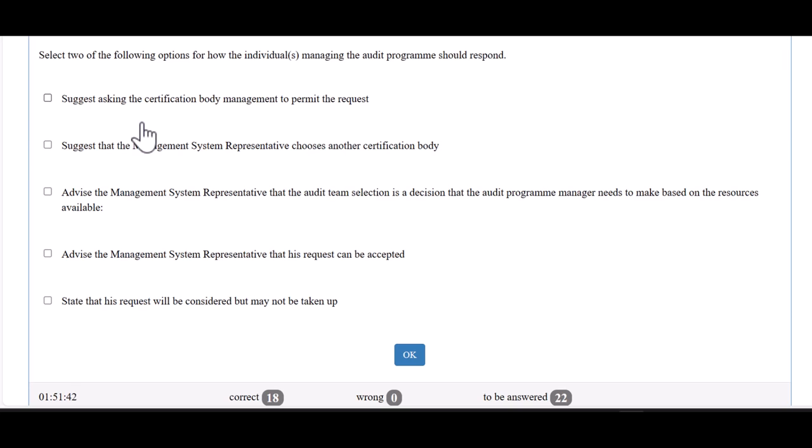Correct options are option 1, suggest asking the certification body management to permit the request, and option 3, advise the management system representative that the audit team selection is a decision that the audit program manager needs to make based on the resources available.